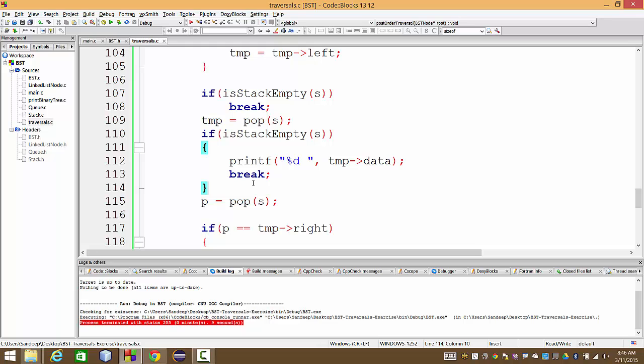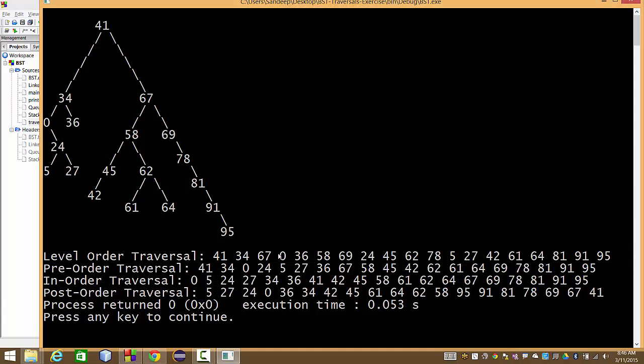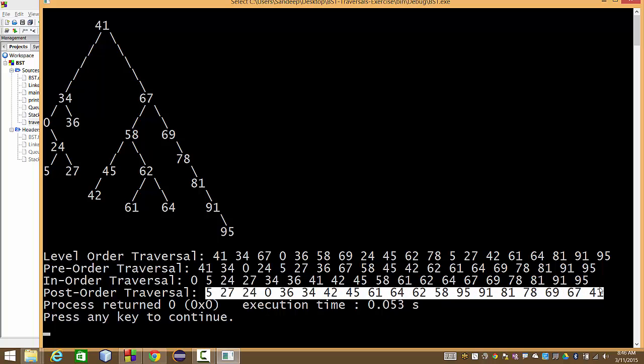Root doesn't print if we don't put this printf here, right? If we don't print this, that means you have popped the last item, after that you checked the stack was empty and you came out of the loop. So we have to make sure, if this is the item when you pop and the stack becomes empty, you print this and come out. If you print this, root will be printed. So these two checks are also important. Now if we try to run, it will give us a valid post order.